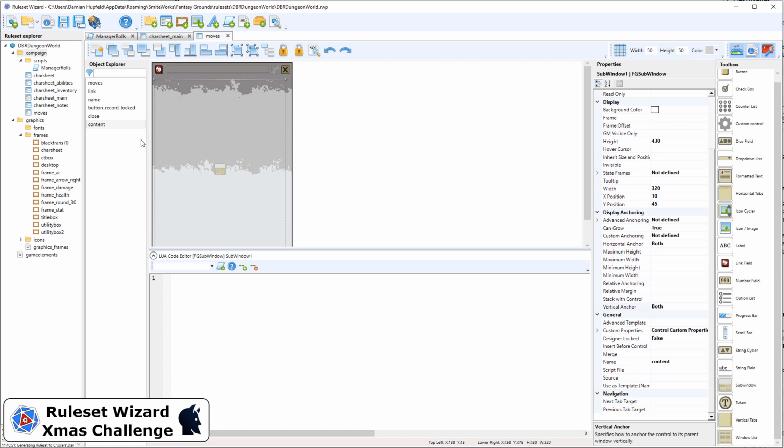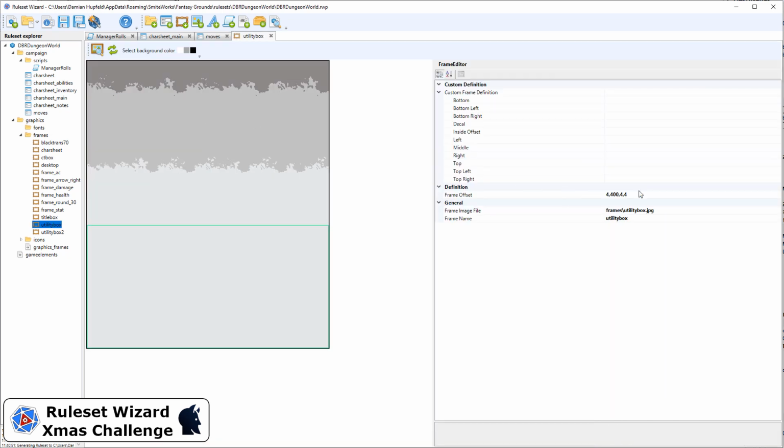Let's quickly check the utility box frame. I wonder if it needs some adjusting. 444, it should be okay. 400 is from the top. Let's make that from the top 300. See if that fixes it. We don't need all of that. We can even make this just a tiny bit smaller. That should be clean.